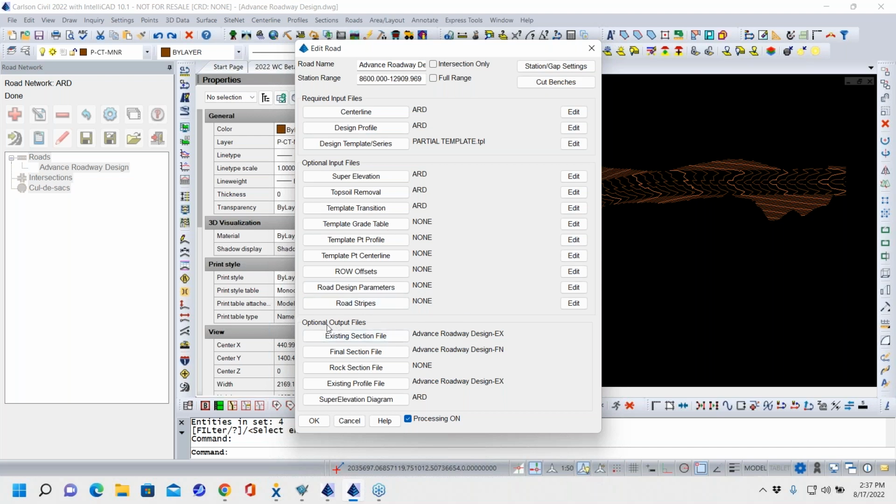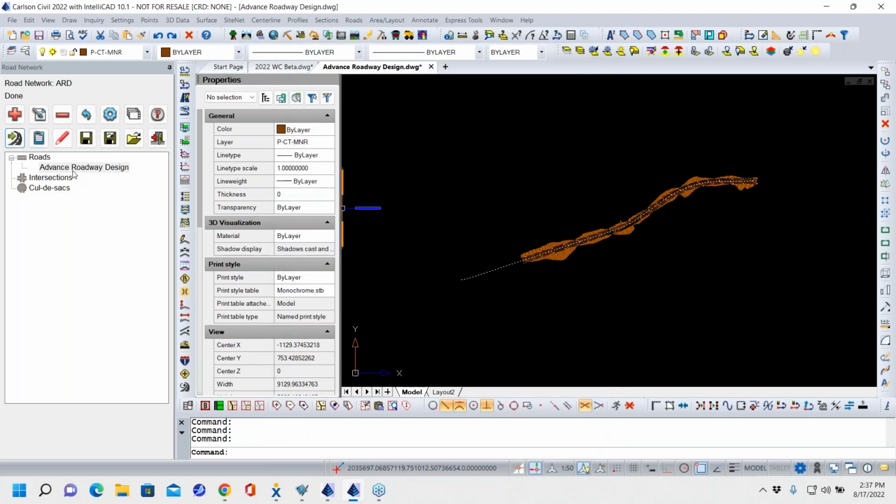And then, of course, in the beginning, when we did the basic RoadNET, we had it draw cross sections and create those cross sections automatically for us when we process our RoadNET.